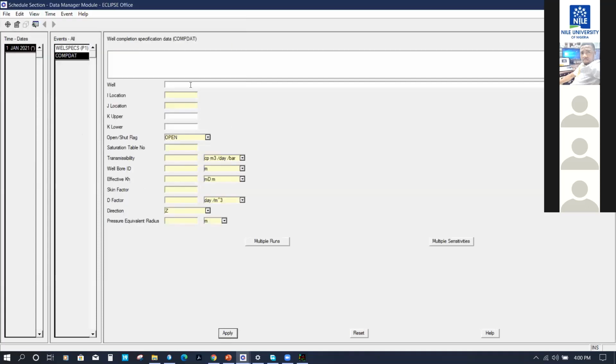So apply that. You ensure that the name is consistent: P1. Here you have 48 and then you have 16. Remember, it's a yellow box. You can leave it if you don't want to put anything there. But the white box is very, very important. You must fill it. If you don't fill it, you won't be able to progress.